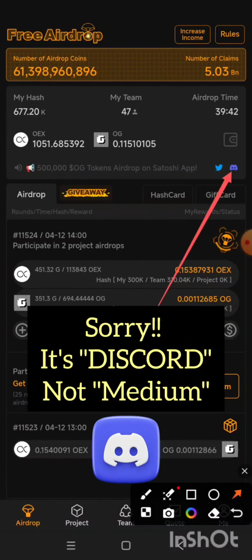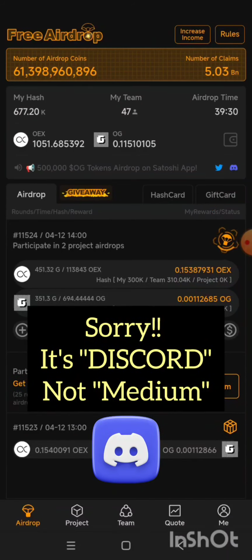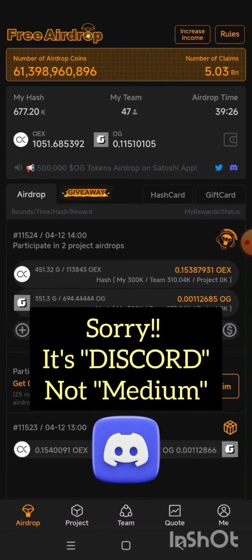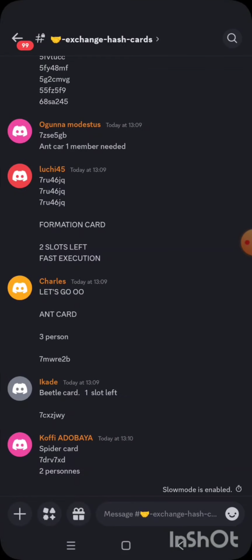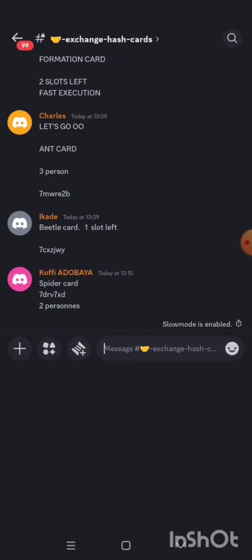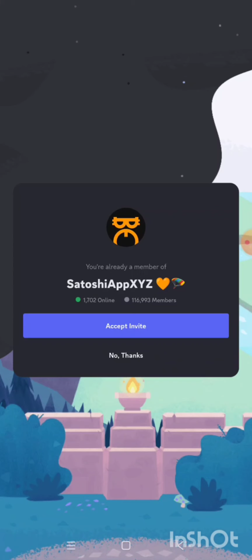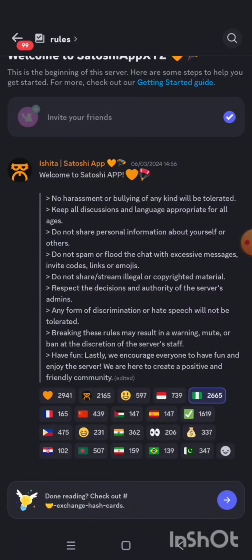Now this channel belongs to the Satoshi app. Okay, it belongs to the Satoshi team. All right, so I will go there and exchange these cards with other miners. In that group, we have a lot of persons that are mining. So once I click on it, you see it will bring me directly to the exchange card group. When you see information like this, you just click on accept invite.